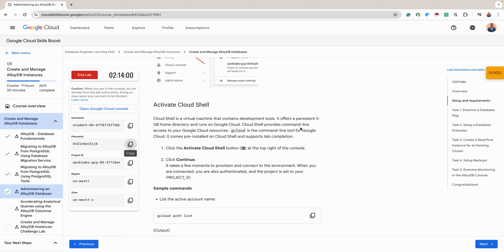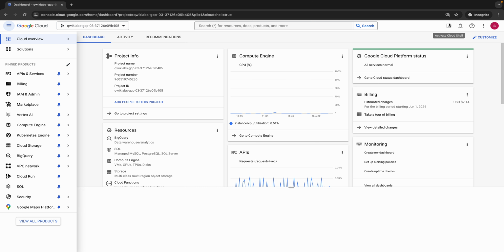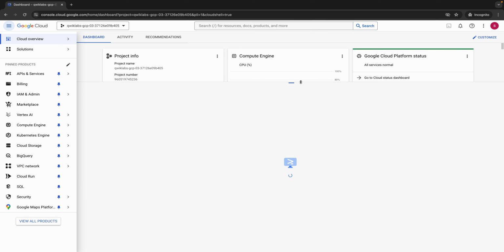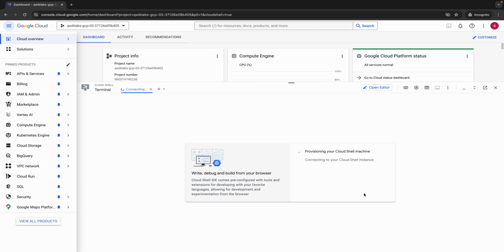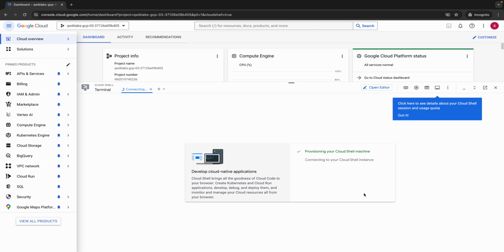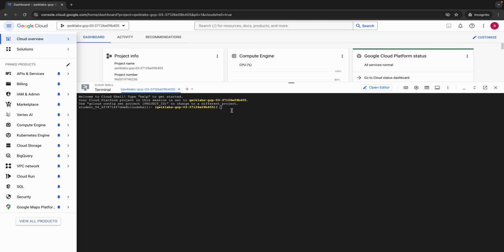So let's go to the setup and requirements. The first thing is to activate our Cloud Shell. So I'm just going to grab this command with me. So I'm going to click on this to activate our Cloud Shell. And after that, we are going to connect to our Cloud Shell instance. So I'm going to click on continue. So you can see it's provisioning my Cloud Shell machine, and thereafter it will connect to our Cloud Shell instance. So here we are.